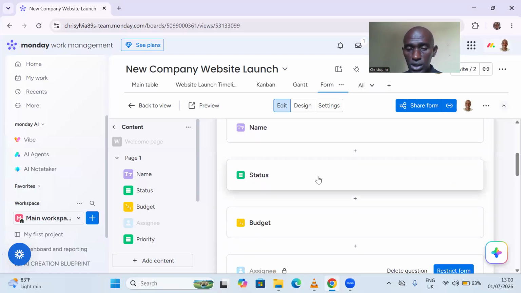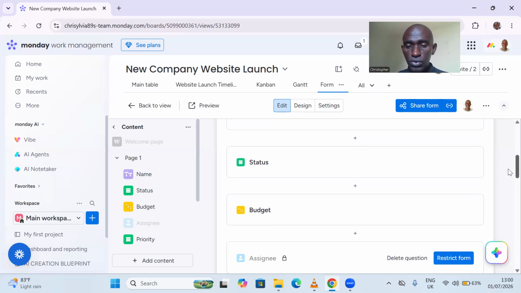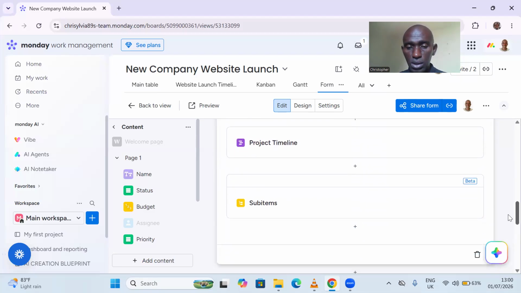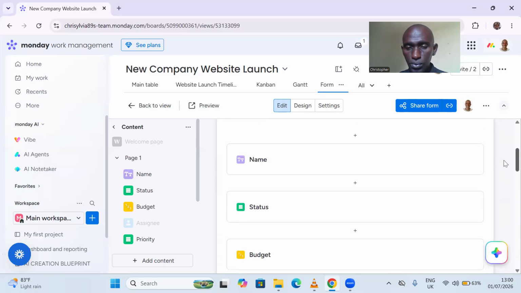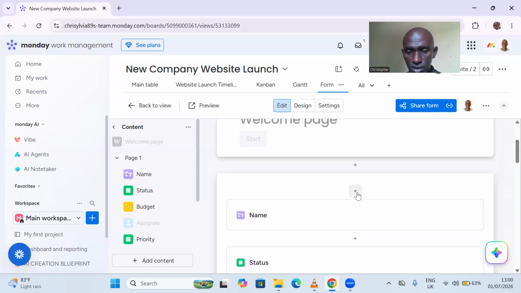Then the name, the status, the budget. It can be anything. This is just based on the project we are handling, the new company website we're trying to launch. But depending on the project you're handling, there are the name, the status, the budget, the priority, the notes, the department, the project timeline, and the sub items. This is what you want to edit.